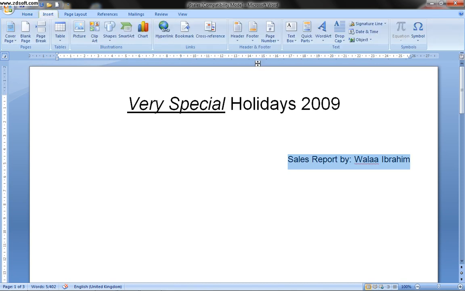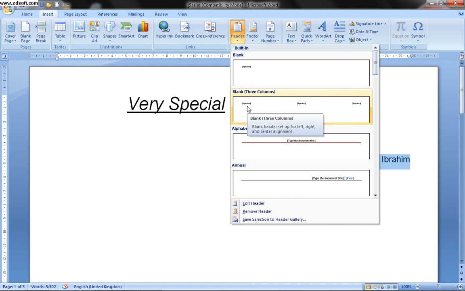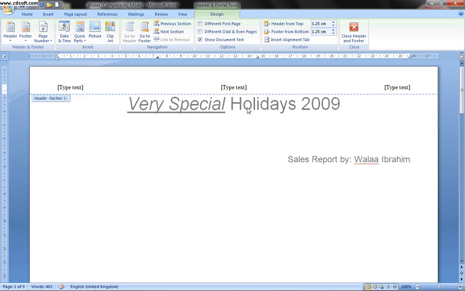From insert menu, there is header and footer, so we will press on header, and it's better to select the 3 columns because we have to type something at the left, something to right, and something to be centered. So we will select 3 columns. Now we can notice that a new menu appear called design. It's only related to header and footer, and here in the type text, I just at the left side, I will just press on it and type my name.